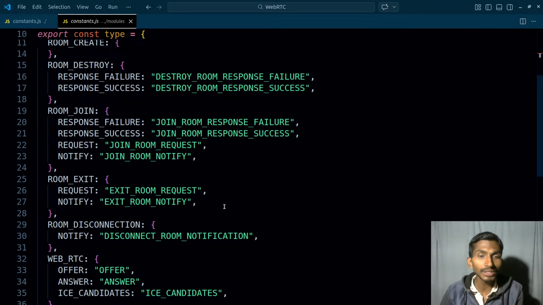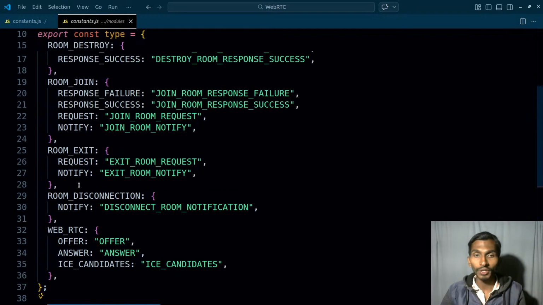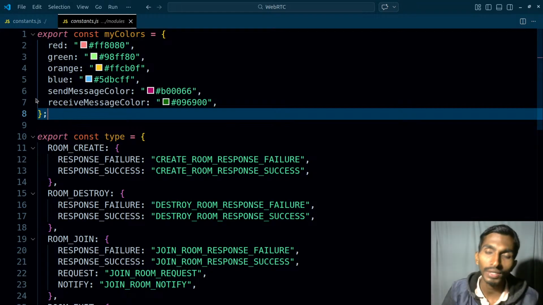Everything is the same, nothing has changed over here, so you don't need to worry about it. Lastly, I do have the labels too over here. Not only that, there are just a few colors over here. Why are they here? Just for designing purposes and all.